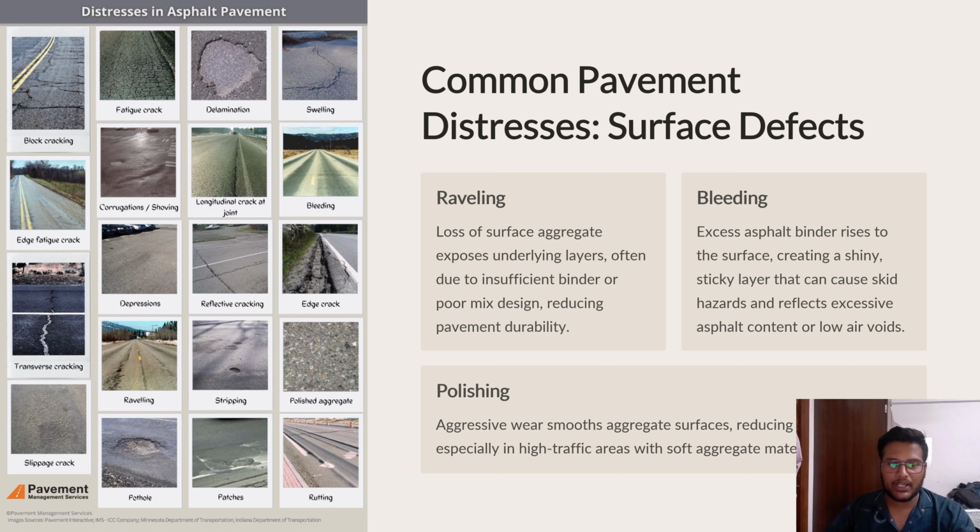The other one is bleeding. Bleeding occurs when too much asphalt rises to the surface, forming a shiny, sticky layer. It's not only unattractive but also dangerous because it reduces skid resistance. And the third one is polishing. Polishing happens in high traffic areas where aggregates get smoothened. This too lowers skid resistance and increases the risk of accidents. Let's move to the next slide.